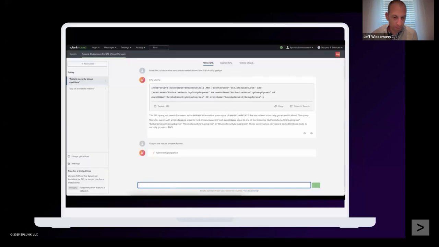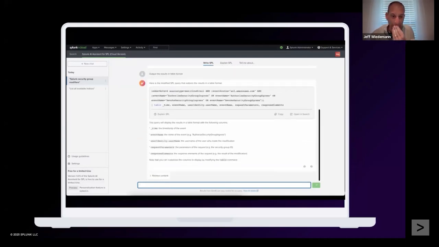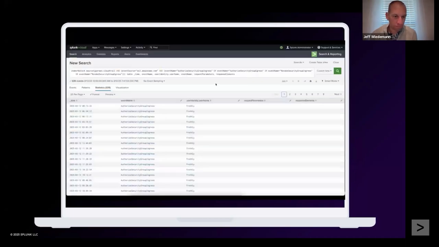The assistant updates the SPL with the table command, making the results easier to read and visualize. Using the Open and Search button, we can now run the suggested query to answer our original question: who did make those changes to the AWS security group? Upon reviewing the results, we see authorized security group ingress appears as the AWS CloudTrail event.